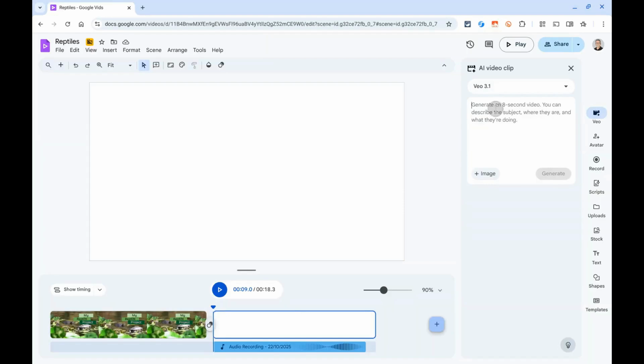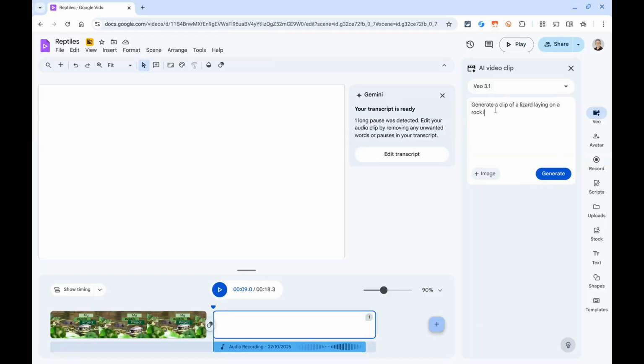So let's see what we can come up with here. Let's generate a clip of a lizard laying on a rock in the sun, flicking its tongue out. All right, let's see what we get. I'll hit the generate button. And you can see that's now looking to generate a clip of lizards. I'll just pause the video here so we don't have to wait for the whole thing and come back when this is done.